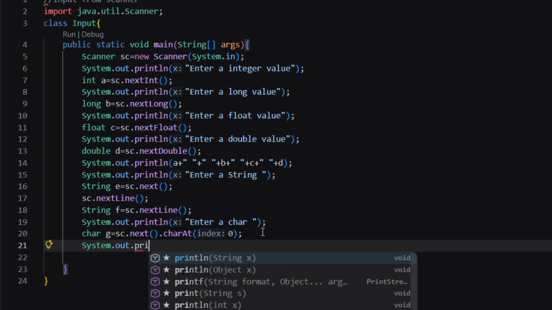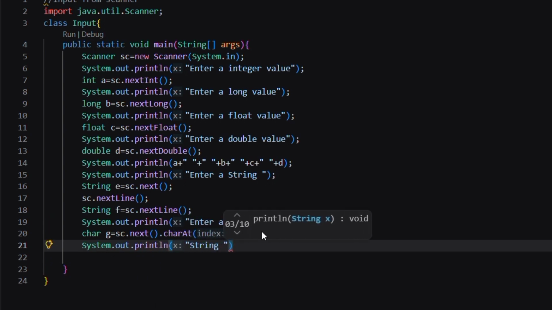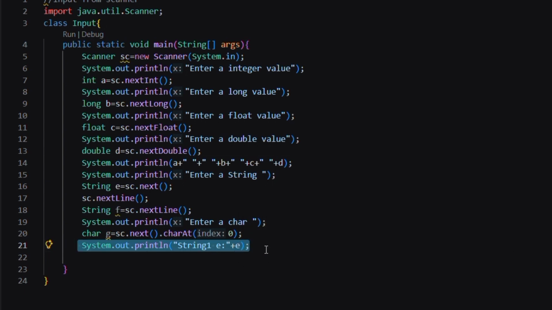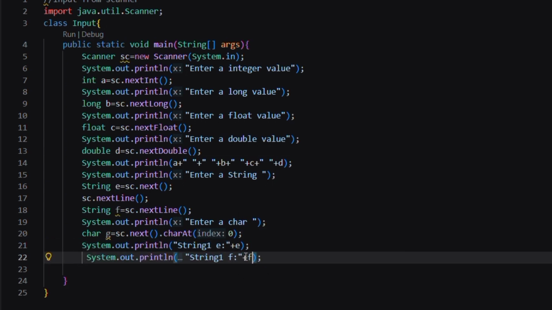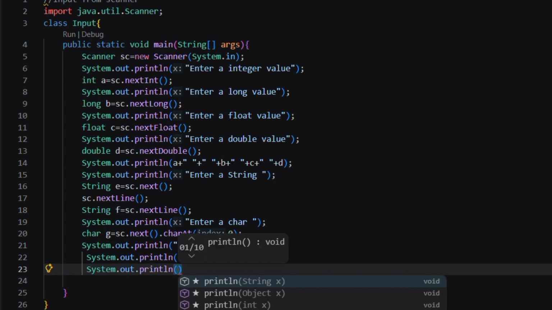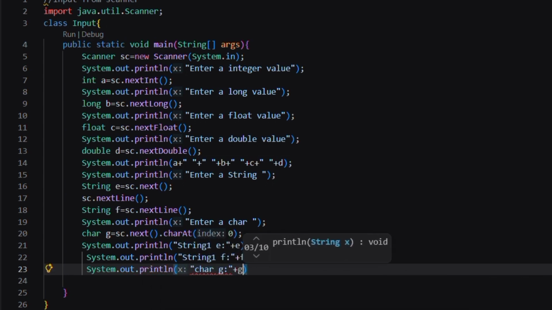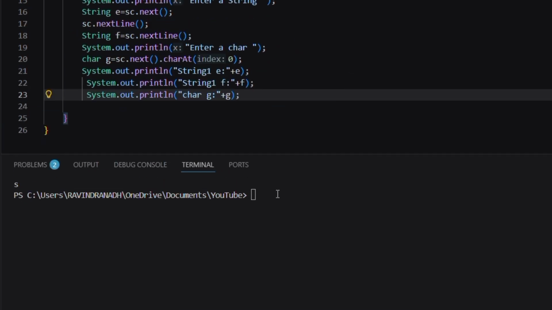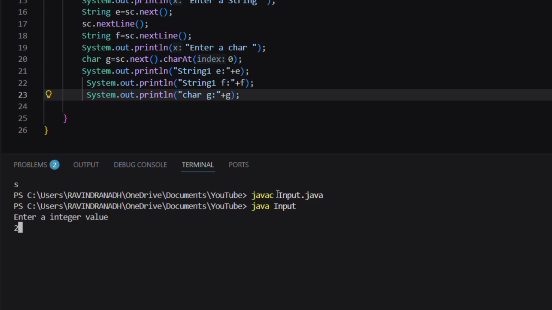Now I am writing each print statement separately for string values to observe the difference between the next method, the nextLine method and the charAt(0) method. Now I'll compile, run, enter integer value 24, long value. I'll enter all the values sequentially.